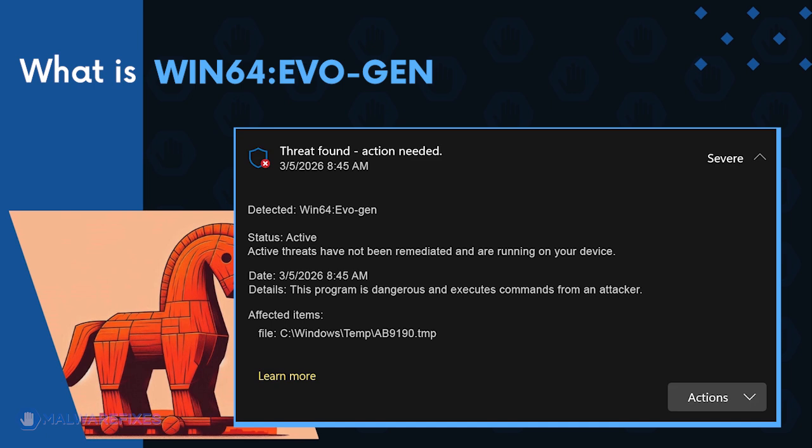Win64 Evo-gen is a generic detection for a malicious file that possesses Trojan or backdoor capabilities when run on the computer. This detection aims to prevent these malware from executing malicious actions, such as downloading more viruses, allowing a remote attacker to access the infected system, and many more. Carefully execute the procedures in this video to successfully remove Win64 Evo-gen.